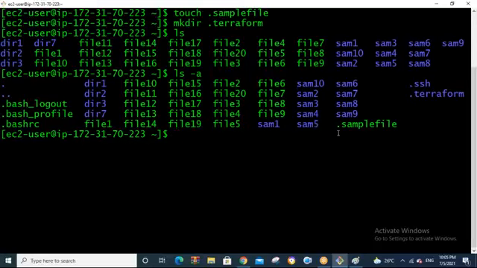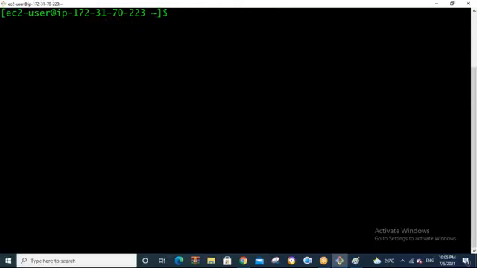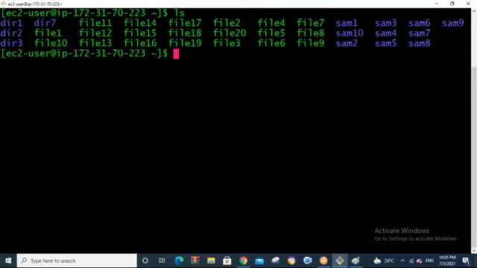So this is all about hidden files and hidden folders. Please remember, this is a very important topic. Any questions up to now? Do you have any questions in the basic level of commands?